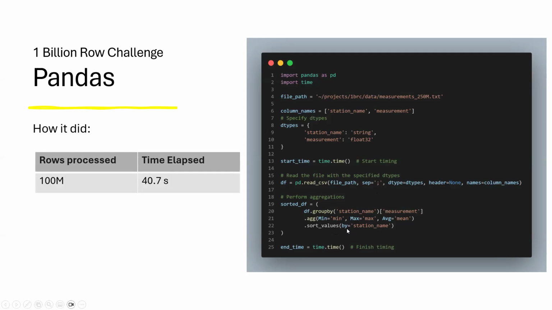So how did Pandas do? First, I did it with 100 million rows, and on my computer, it took Pandas 40.7 seconds to process those 100 million rows. For 250 million rows, it took about 108 seconds to process those. And then at 500 million rows, I ran into a memory error and killed the process on my PC. So that was as far as I got with Pandas.